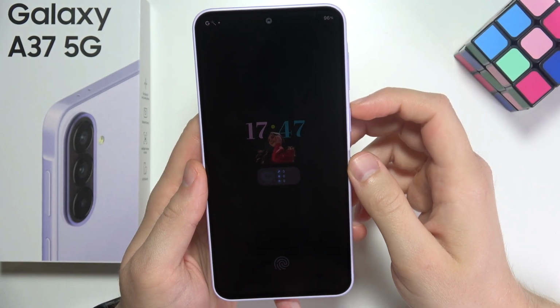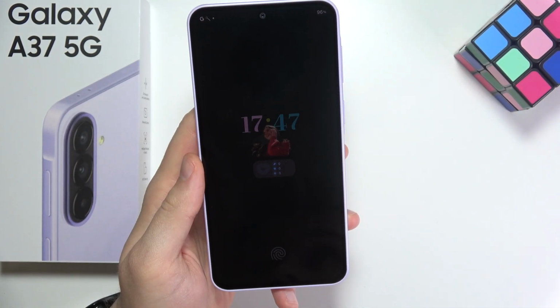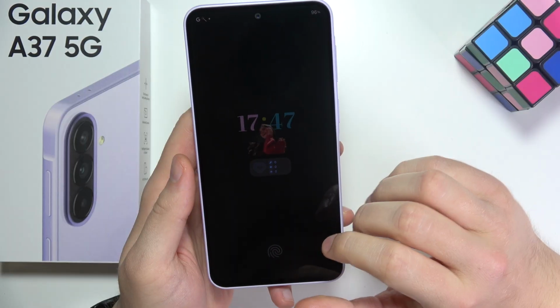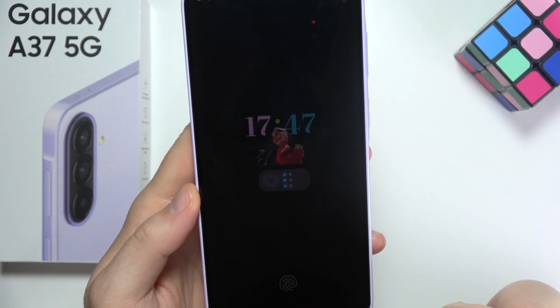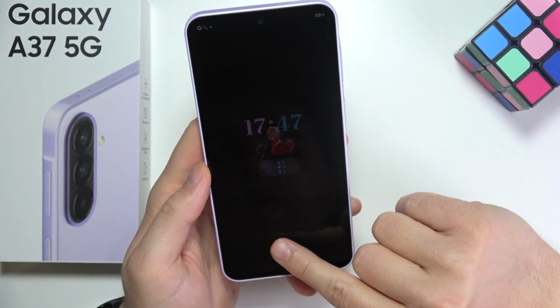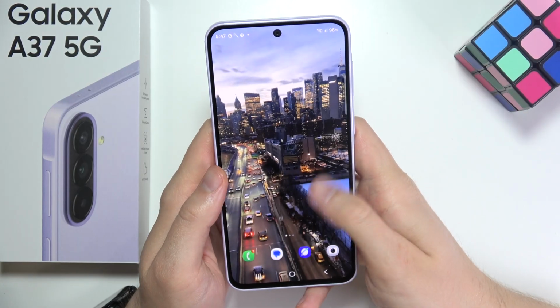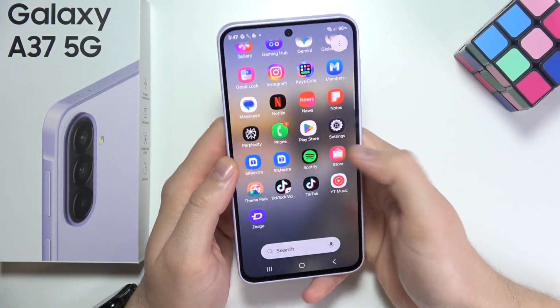If you want to set a custom always on display clock or theme on the Samsung A37 5G, as you can see, I just put this picture and the time. So how can you do this? First of all, you have to unlock your phone and go into the Galaxy Store.